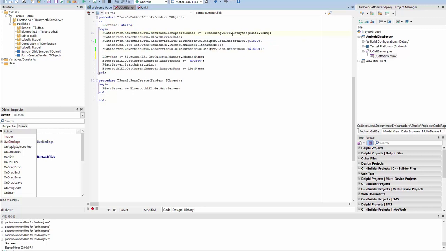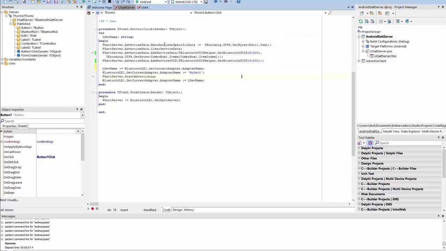What I'm doing here is to encode the string into bytes. That is what we have in all these fields. The manufacturer specific data is a byte array field, and all the entries in service data have a pair of a Bluetooth UUID with the bytes. I'm also adding the service 1800 to the advertised data, so when I scan, I can filter for this service.